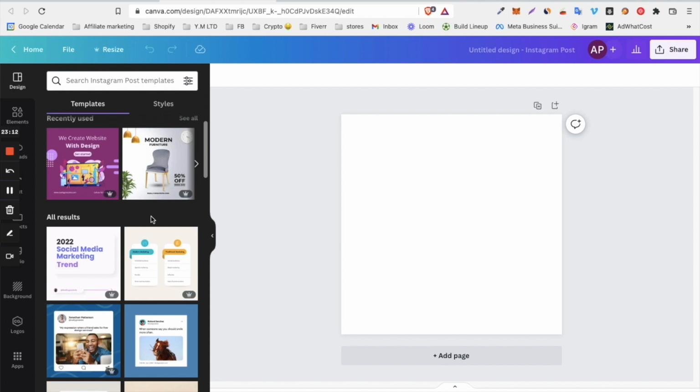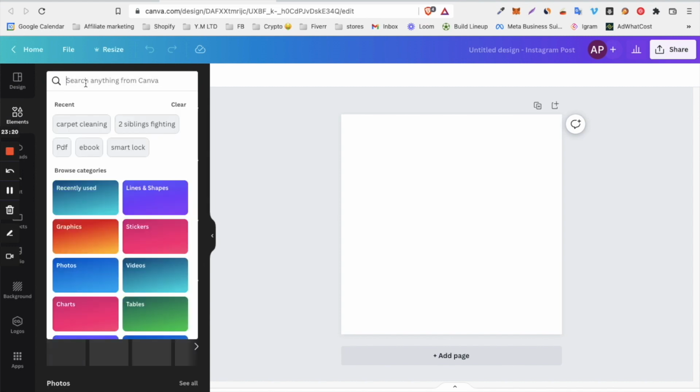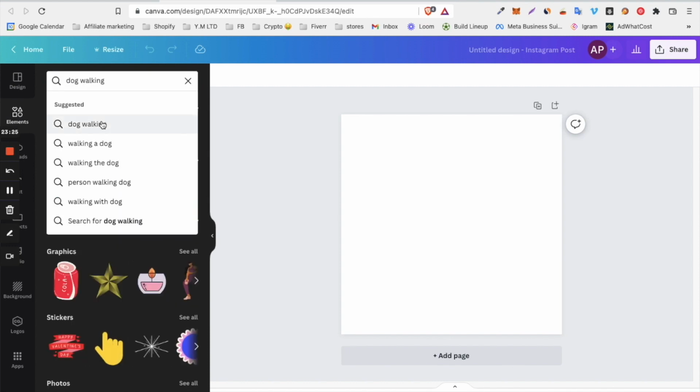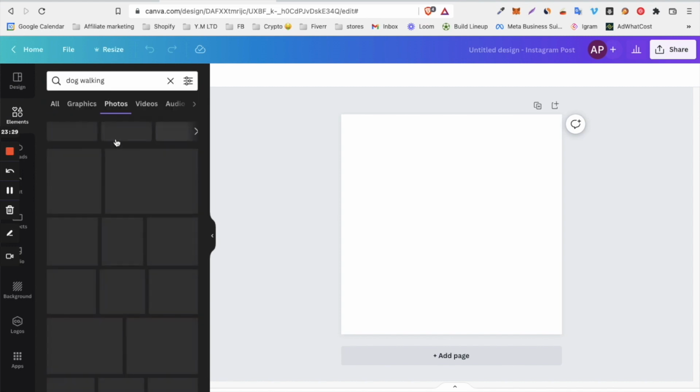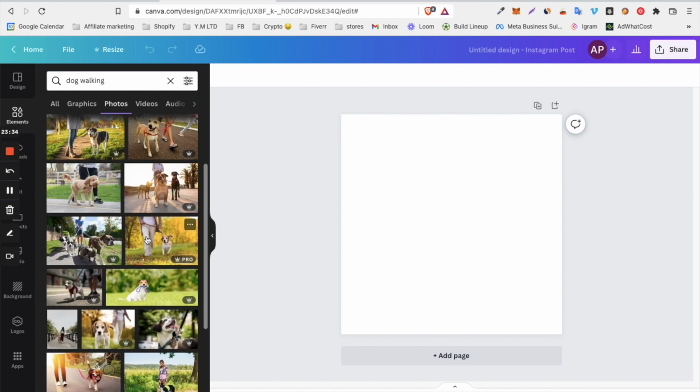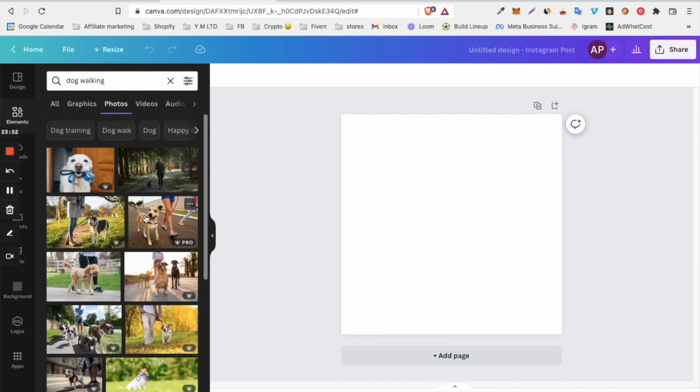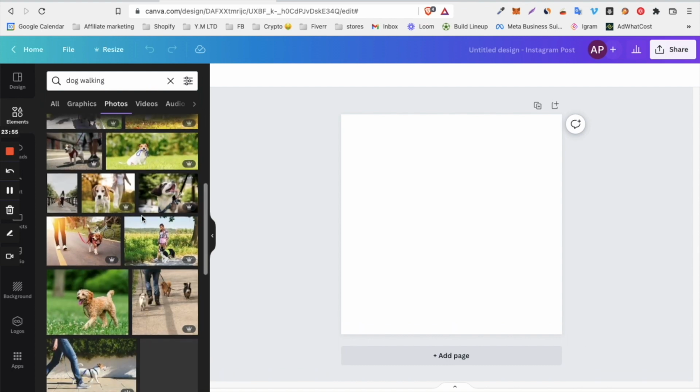What do I mean by that? Let's say as our example, dog walking. So I will go to elements over here and type in dog walking. There you go. And over here I will select photos, and as you can see, this is why I do recommend using Canva Pro, because all these images with the crown are Canva Pro subscription only images, but they are very high quality and good images that you can use that really look native.